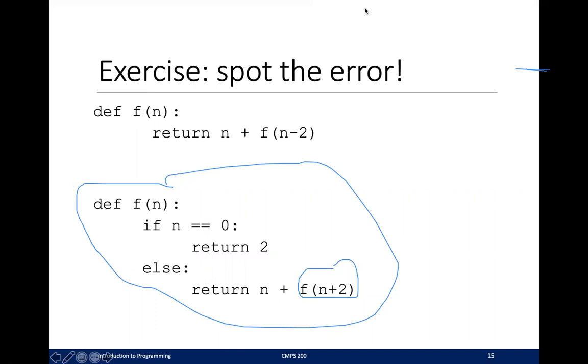If I call the function with f of 5, it's not the base case, so I'm going to return 5 plus f of 7. And f of 7 is going to be, 7 is not equal to 0, so I'm going to return 7 plus f of 9, and so on. Keep going till I reach infinity. I'm never reaching the base case. That's really the problem. It's infinite, exactly.